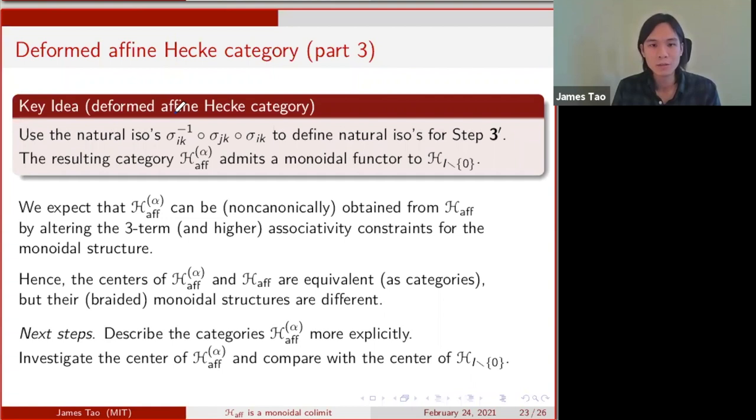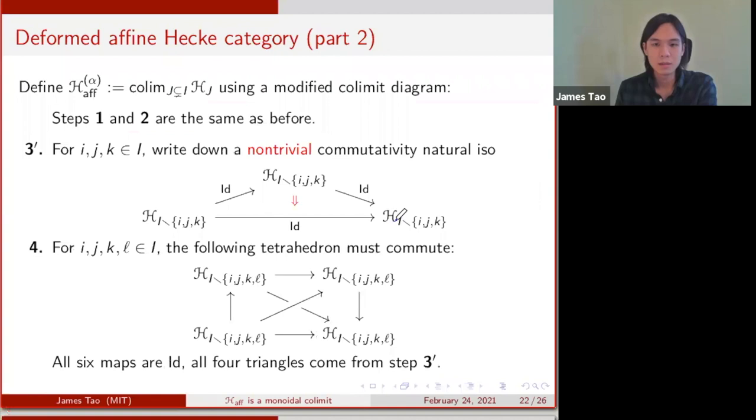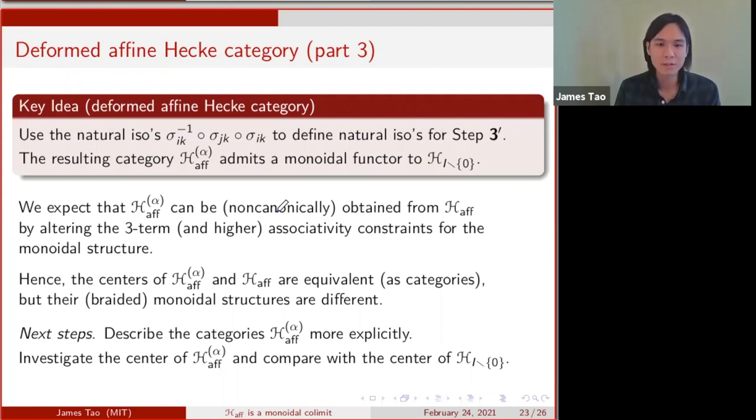We haven't proved it yet, but we expect that these deformed versions actually coincide with the ordinary affine Hecke category at the level of the underlying category, but its monoidal structure is different. Specifically, the associativity constraints and the higher constraints should be different. Basically, that's because changing how these diagrams commute should change how certain diagrams commute, and one such diagram that has to commute for any monoidal category is the associativity constraint.